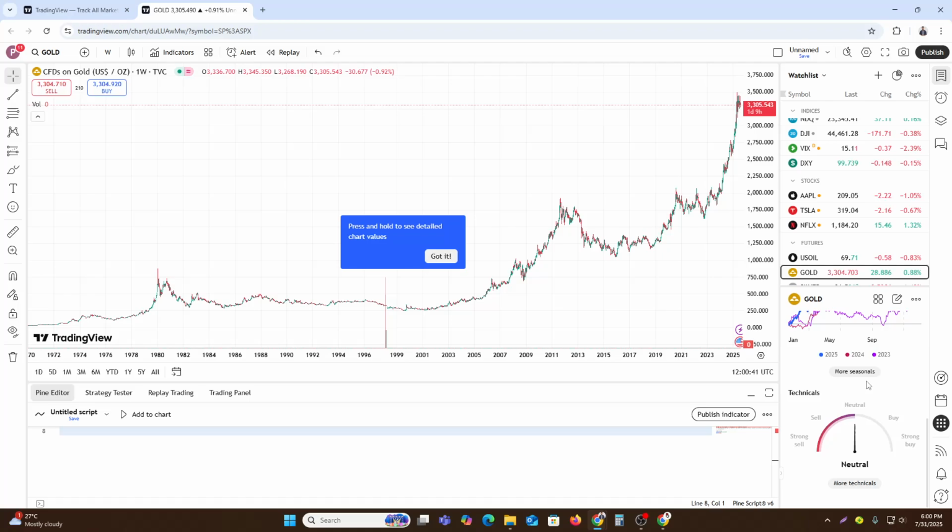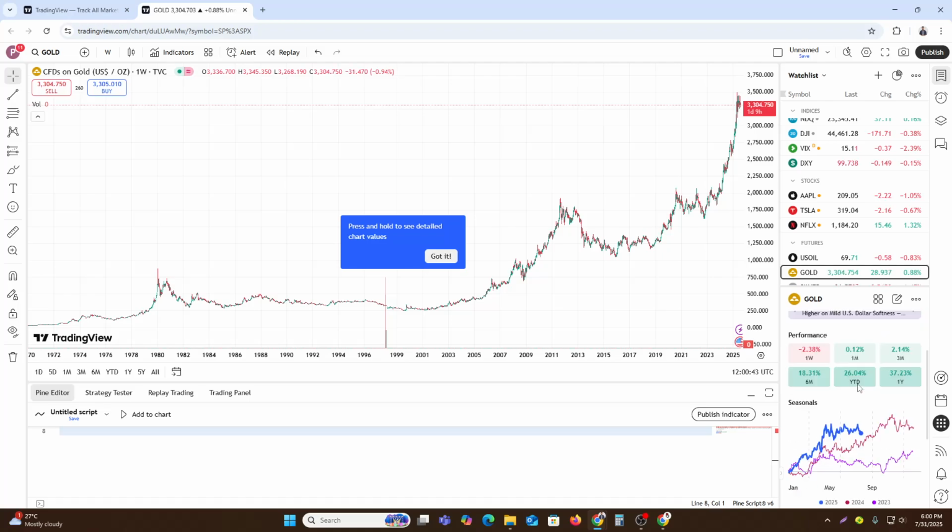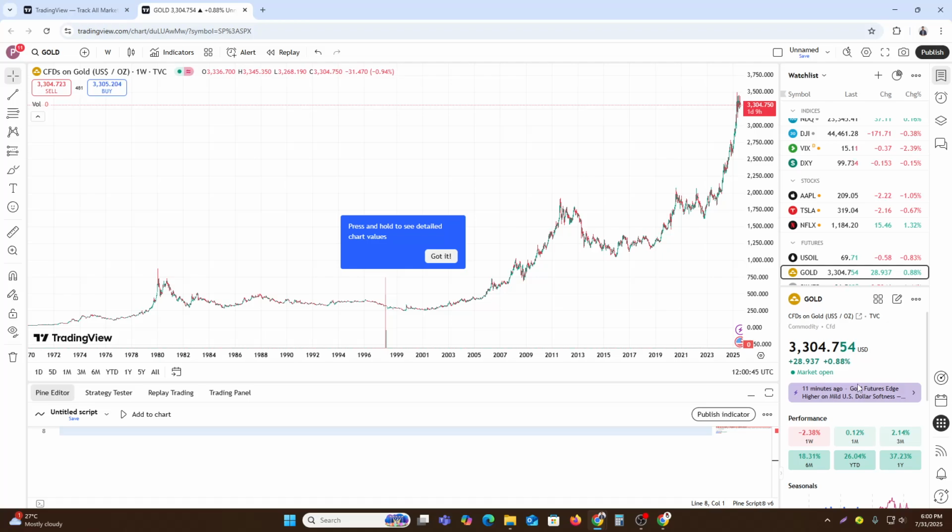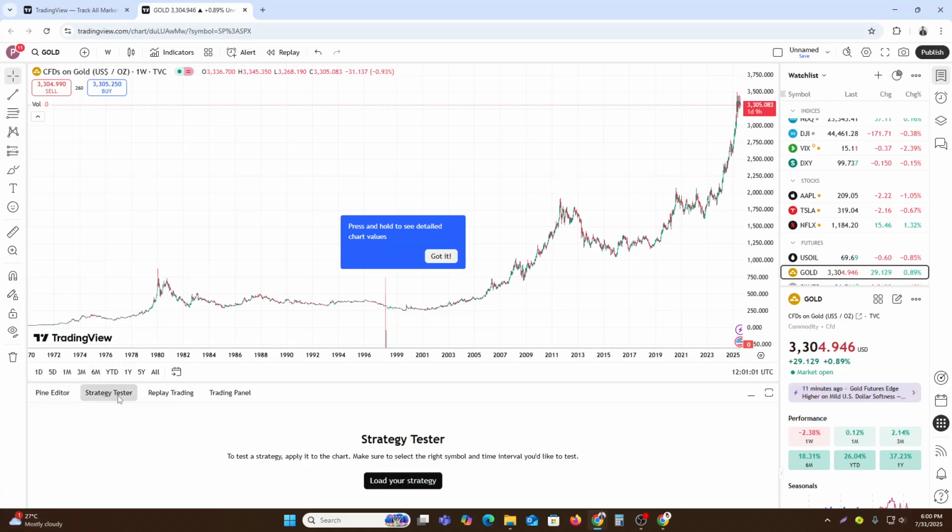Then the strategy tester. This one is really amazing to have. You can add a strategy from the indicator list. You can use the strategy tester tab below the chart, and here you can see this is the strategy tester. You can use this one. Then you can see the win rate, profit and loss and backtesting results. This is a game changer for building and testing your trading edge.